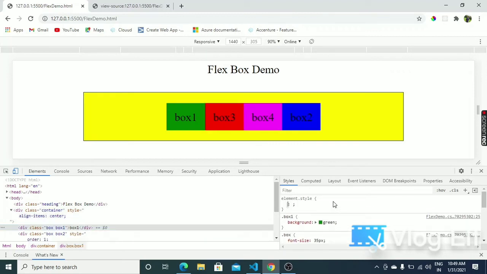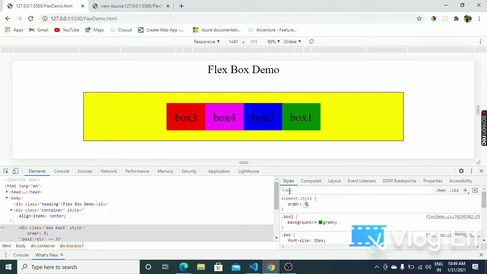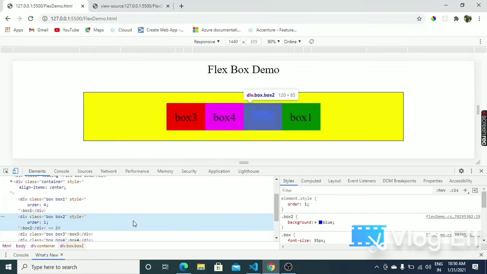If I'm assigning order 5, then box 1 is moving to the box 4th position. And if I want to change the order of box 2 to box 3, it is coming to the 3rd position. So this is how we can change the order of the children of a flex container.